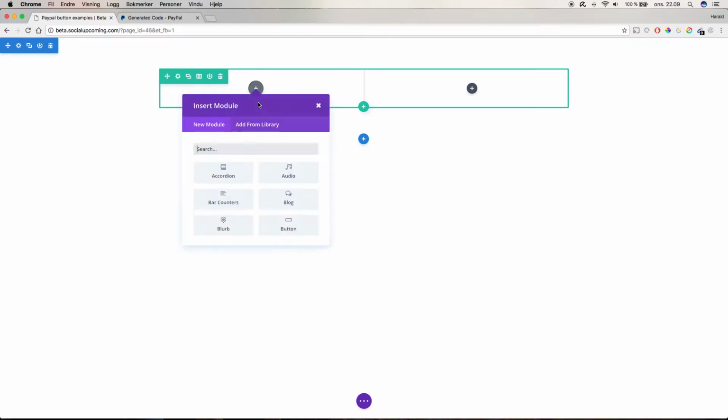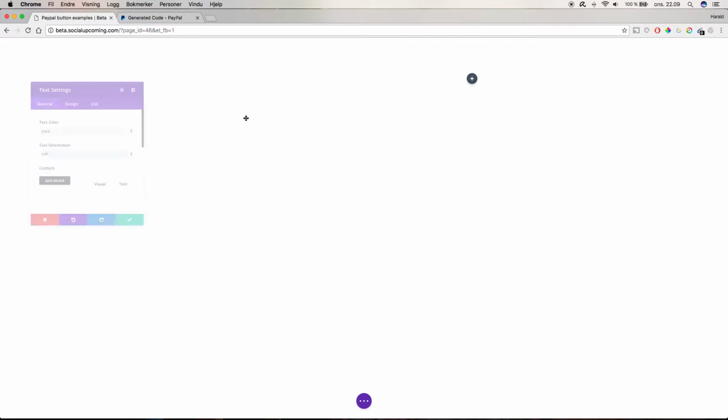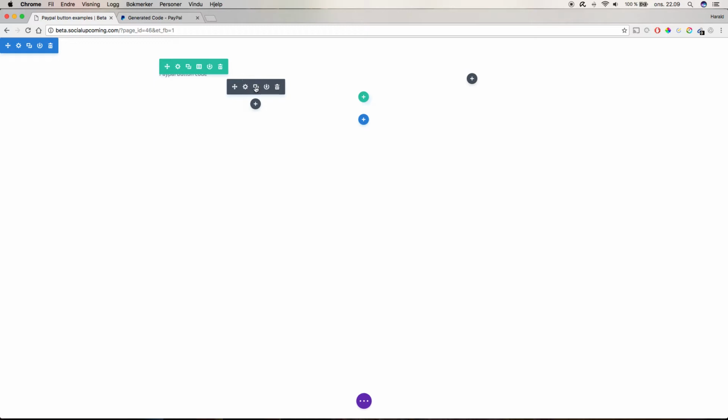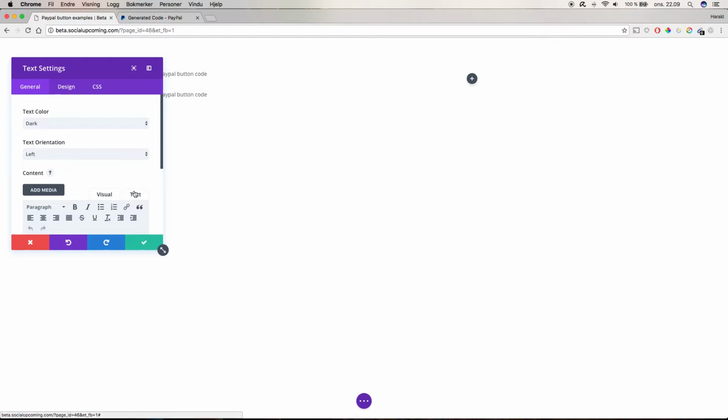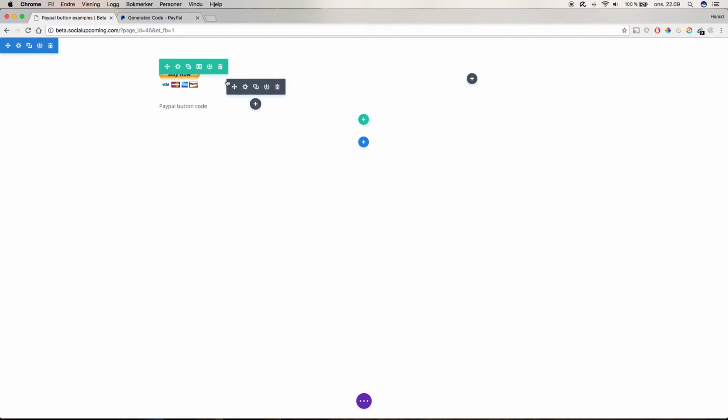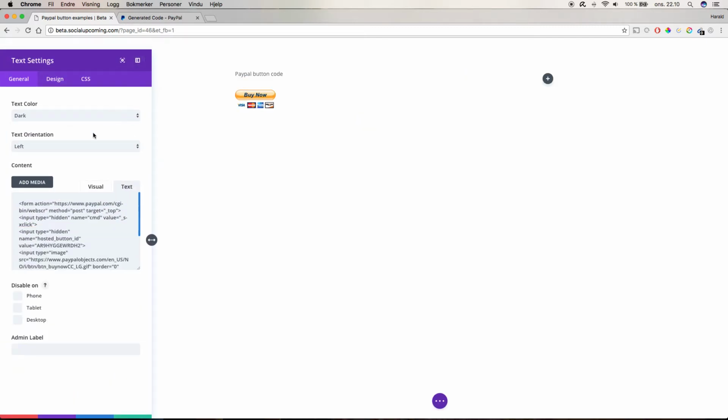So the first one is the custom code, the PayPal button code. So the first one is for the actual code. Then we want to edit so that we copy paste the code into a text module. But there is one thing though. Once you paste the code, you want to paste it into the text editor and not the visual editor.